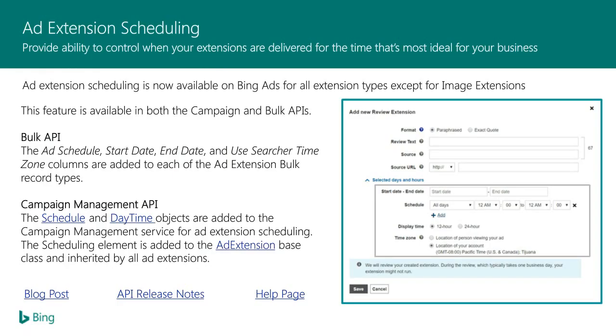Hello, everyone. We are excited to announce the release of this highly requested feature, ad extension scheduling. This feature allows you to control when your extensions are delivered for the time that's most ideal for your business. You can enhance your ads with time-sensitive offers with one of our many ad extensions to highlight deals and promotions.